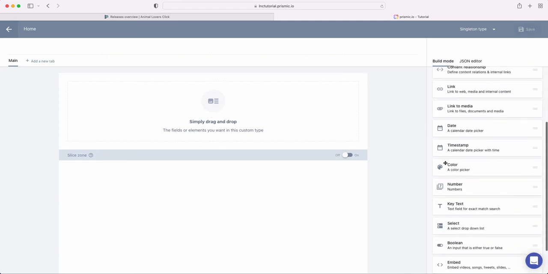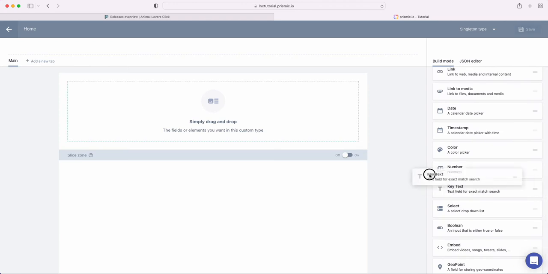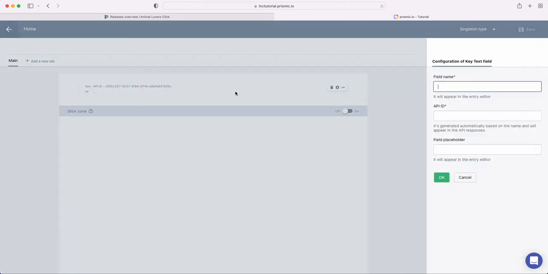For text, normally I use key text here. We'll look at the other text types later. You can drag and drop the key text here, and then for field name, let's do welcome text. Keep in mind this API ID is important. That's what we're gonna target in our app.js file to get the data.